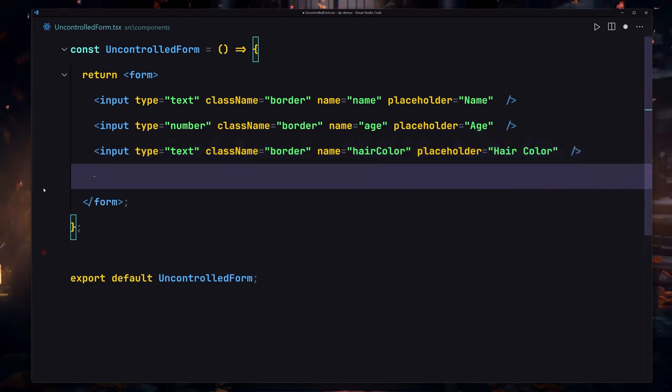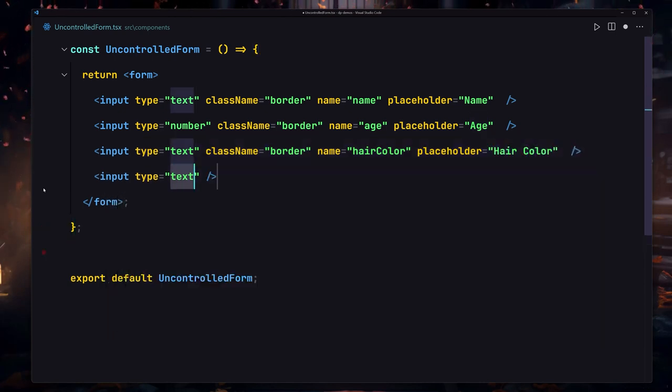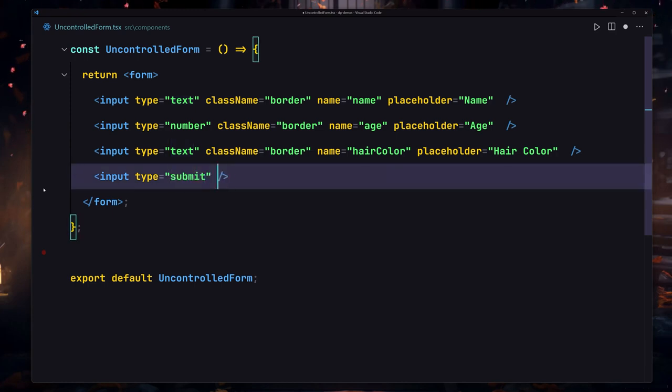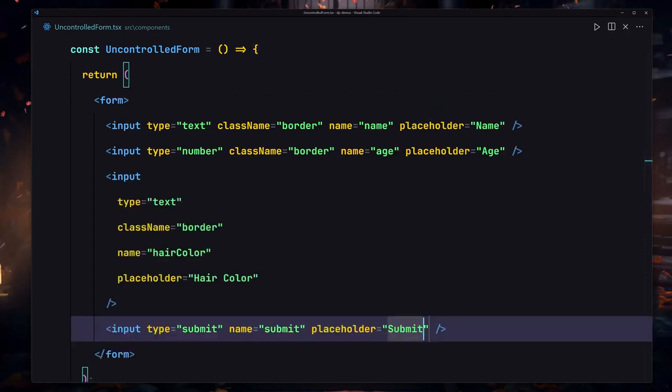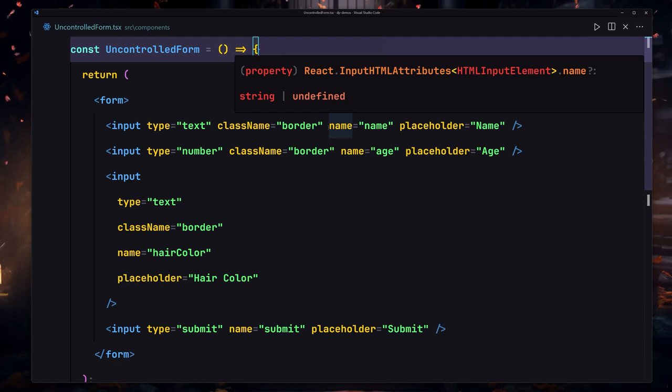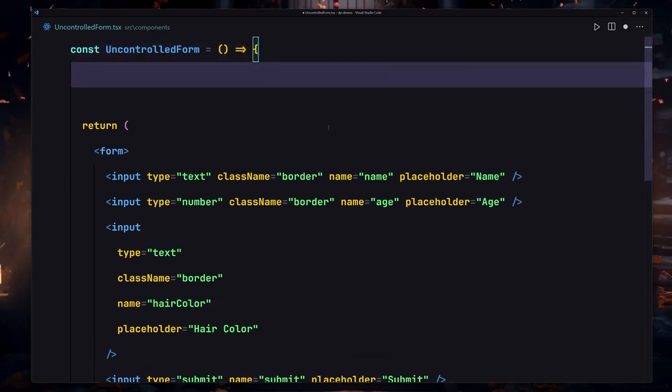And finally, I'm going to be creating a button by using the input field. So I'm going to provide the type of submit there, and for the name we're also going to be providing submit, and for the placeholder it's going to say submit. Now let me save my file, and that's everything that we have to do. But first of all, we have to create a few refs. We're not going to be creating a state because then that will be a controlled component. We are going to be creating refs, which means this is an uncontrolled component.